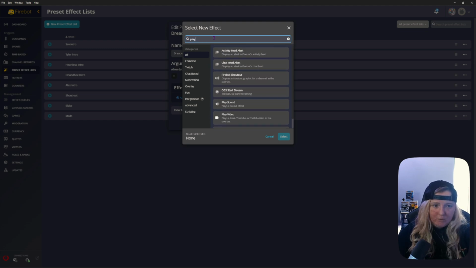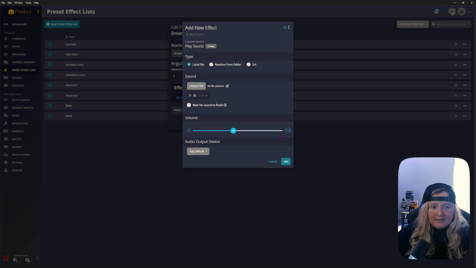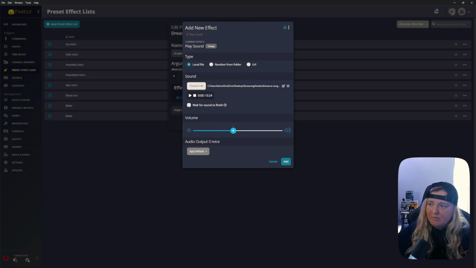So in the search bar, you're going to type in play sound, click that, and select. Right here, you're going to choose the file that you're going to use. I already have a bunch of audio clips already downloaded, so I already have them saved. You can get it from YouTube, you can get it from a website, or from a clip that you have on your stream.